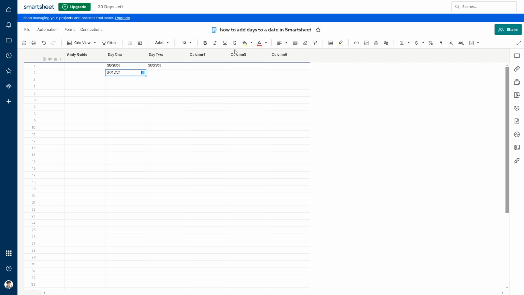So if I were you, add days to a date here in Smartsheet so that whenever you make some changes, it automatically adjusts the changes to the start date or duration, ensuring that schedules remain accurate and up to date.